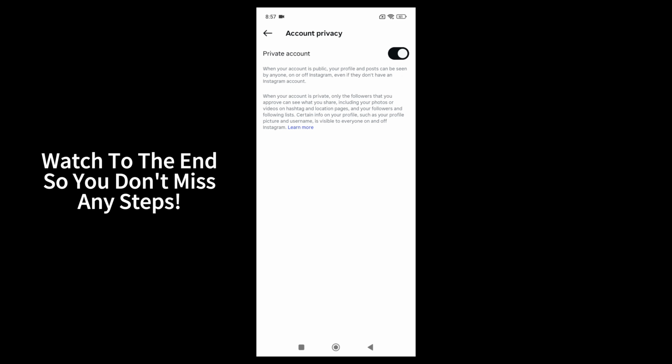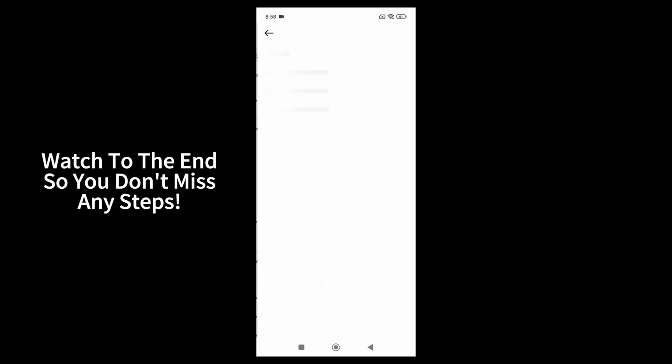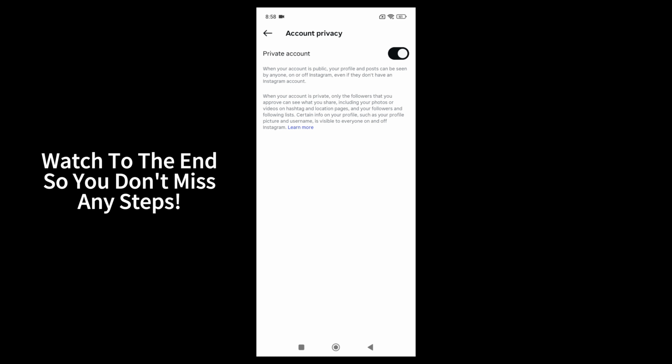A couple of helpful notes as you finish up. Switching to private won't affect your messages, and it won't hide your profile picture or bio. It simply keeps your posts, stories, and those detailed follower and following lists out of public view. If you ever change your mind later, you can come back to the same place and turn private account off, and your profile will become public again.